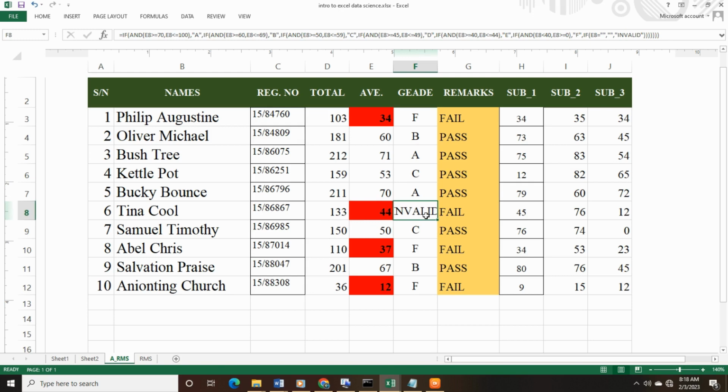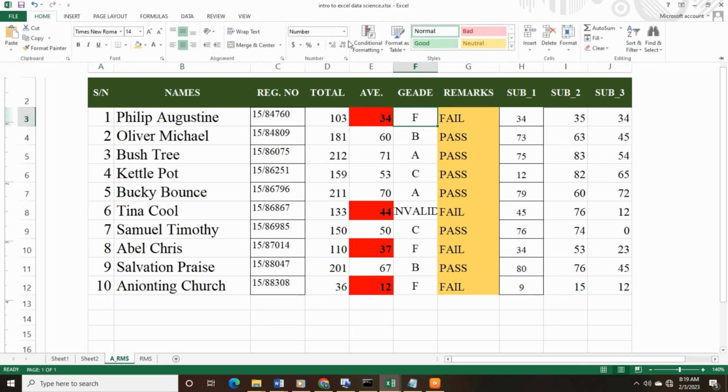So we can also do the formatting here. If it's F, let it be red, else let it be some other color. If it is A, let it be green. Let's do it from here. Of course, we need to use conditional formatting too. Well, that's the last thing I'm doing. The video is already getting too long.